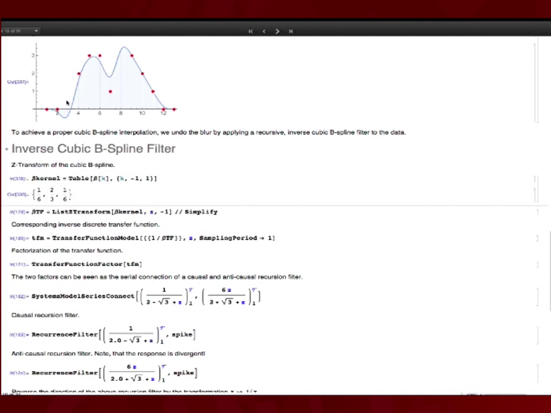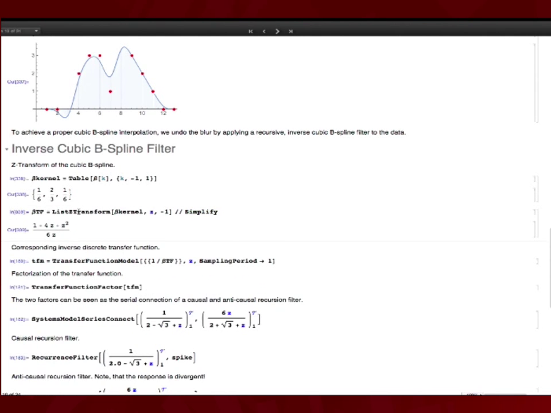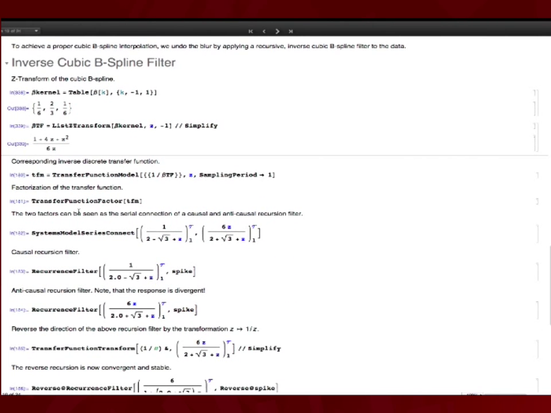The B-spline kernel that I apply here has this discrete shape. It's 1/6, 2/3, 1/6 if you're on a discrete grid, and I want to undo that kernel blurring, or that kernel effect if I convolve. So what I do here is I create a Z-transform, and now for the Z-transform I try to find the inverse, and out of that inverse I will construct an operation that will then undo the blurring.